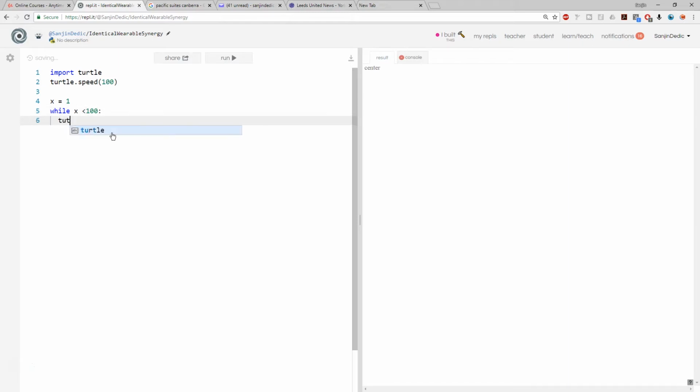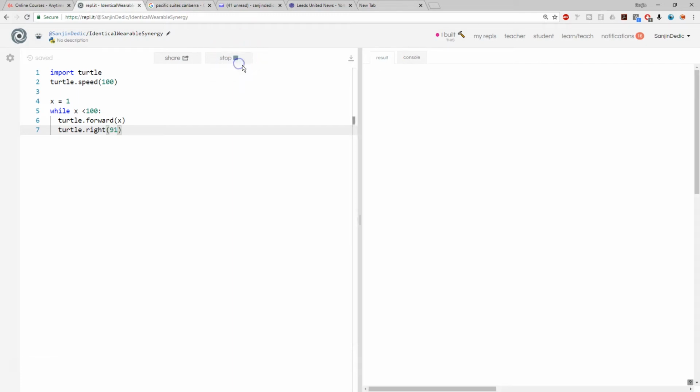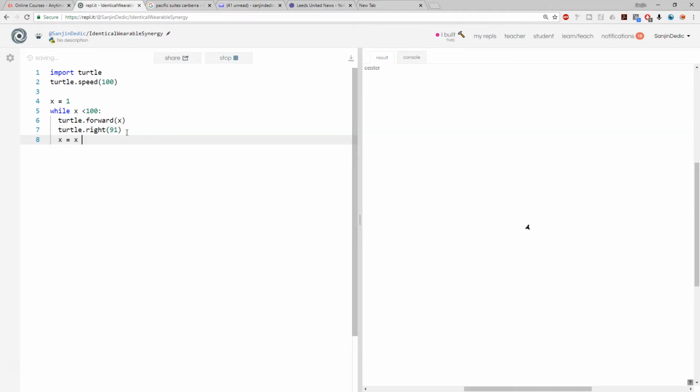I can turtle.forward x, turtle.right something higher than 90 so that it spirals. I've arbitrarily picked 91, and x is growing: x equals x plus 1.